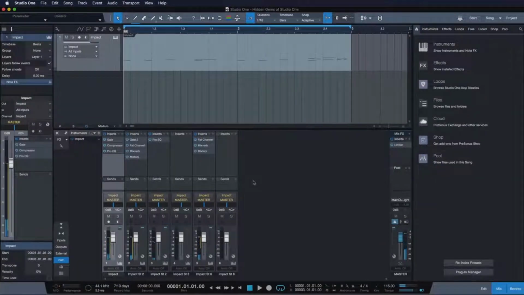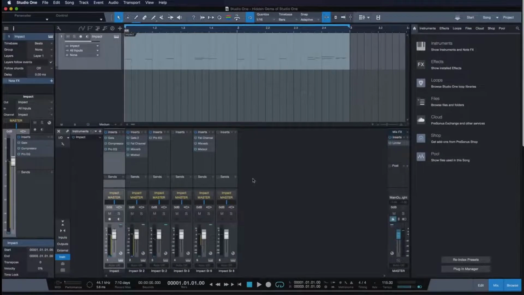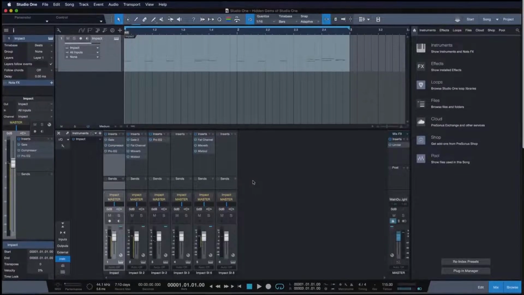Now, the issue I have is that there's no easy way for me, apparently, to hide all these multi-channels at once without also creating the same amount of tracks and then hiding them that way. Fortunately, there's a really nice workaround for this.